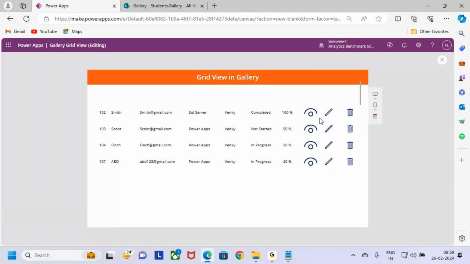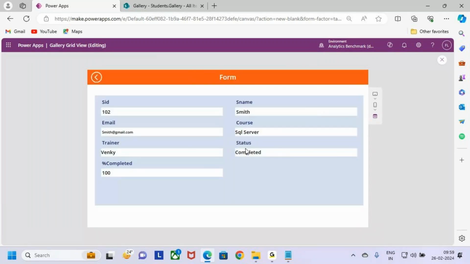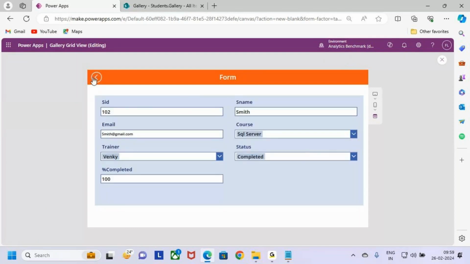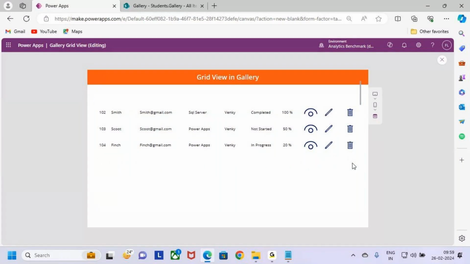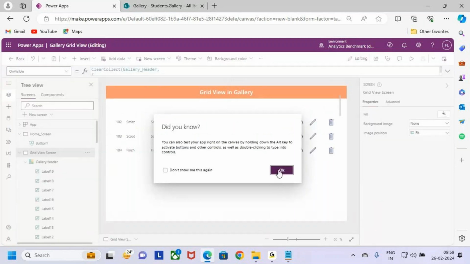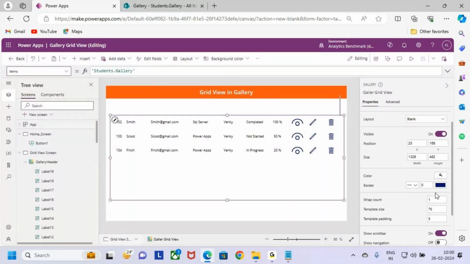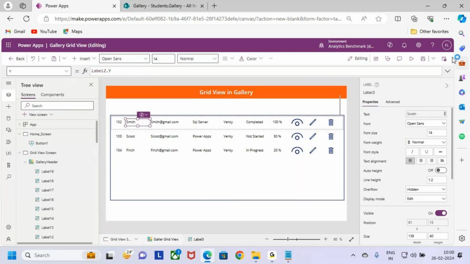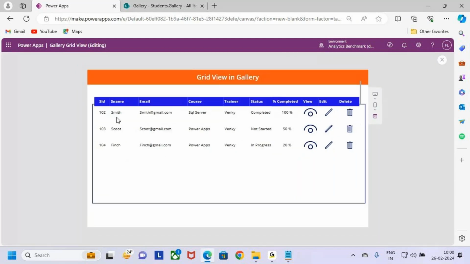Click on edit in grid view. Now see, when I click on this view icon, I'm able to view the data in the form. When I click on this edit, I'm able to edit the data. When I click on this delete, I'm able to delete the data. So these actions I'm able to perform. Also, for the item you are selecting in the gallery, let me keep some border for this gallery. Whichever item you select, I want to highlight that item, guys. So let's say I'm selecting the first row.